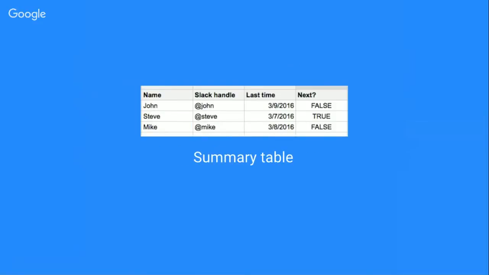Then you have to create a different spreadsheet, which is a summary table. It's a list of people, and you can see when you sent the last reminder, and whether the next reminder should be sent to them. On the left side you have the name of each person. You enter this manually, so that's how you define how many people you have. Then you have the Slack handle, so if you want to send Slack messages, you should add their name here.